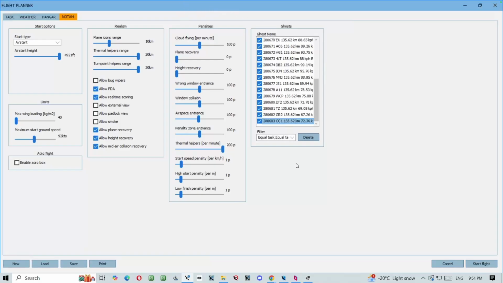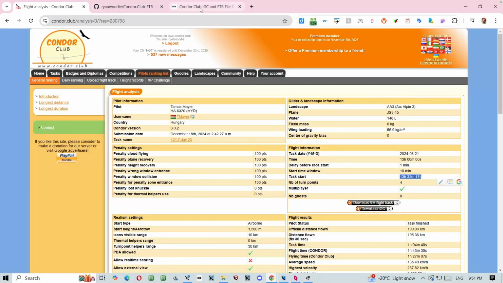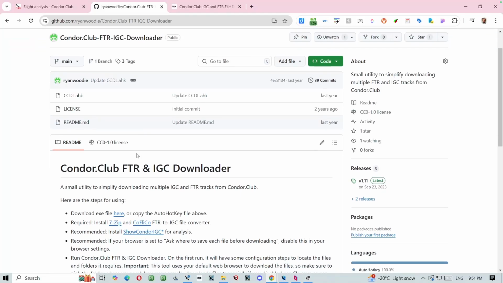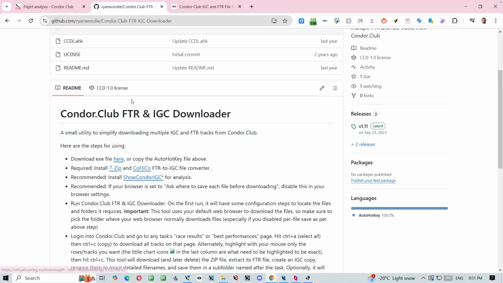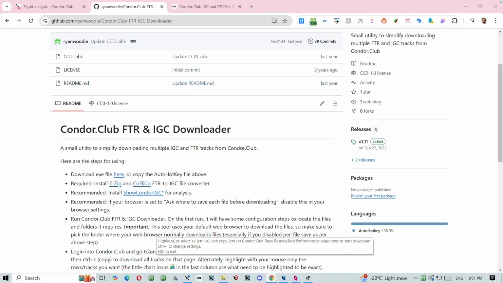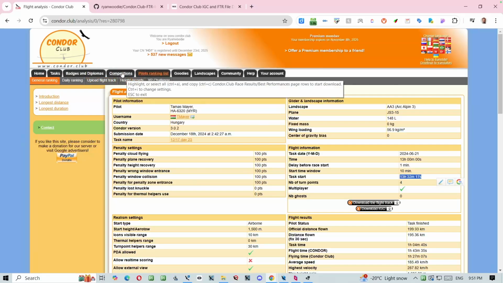One other thing I'll quickly show here is I mentioned the downloading tool, and that's on this CupX website. I think this will just download the tracks, the FTR files, directly into your downloads directory. There's another tool here. It takes a little bit more to set up, but once it's set up, this tool will, I'll just quickly show you. If you're not interested, you can just end the video here now, but I'll show you how it works in case you are interested.